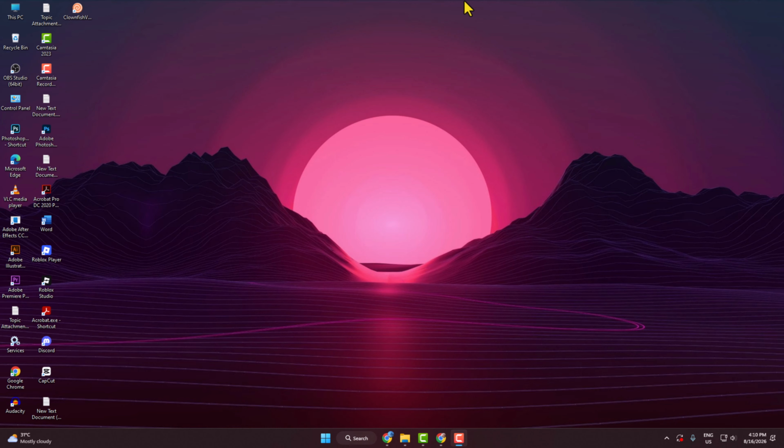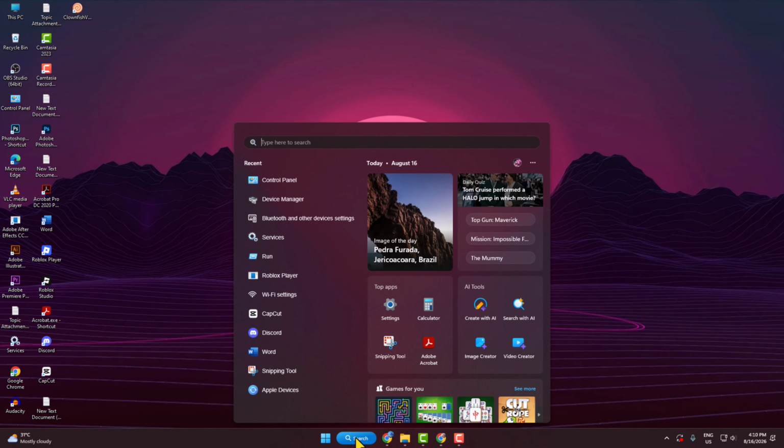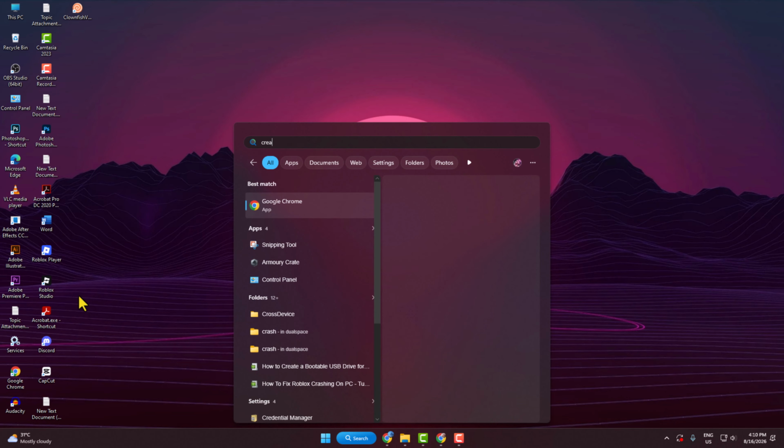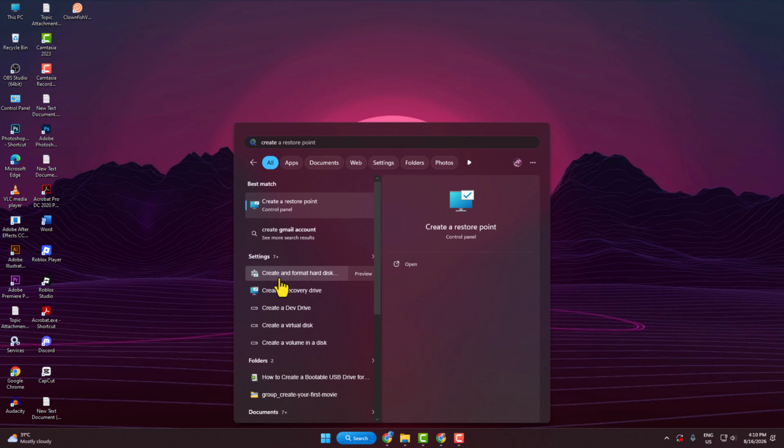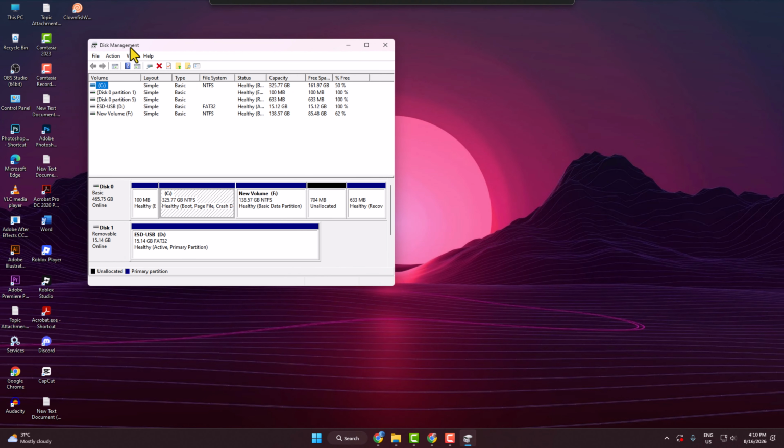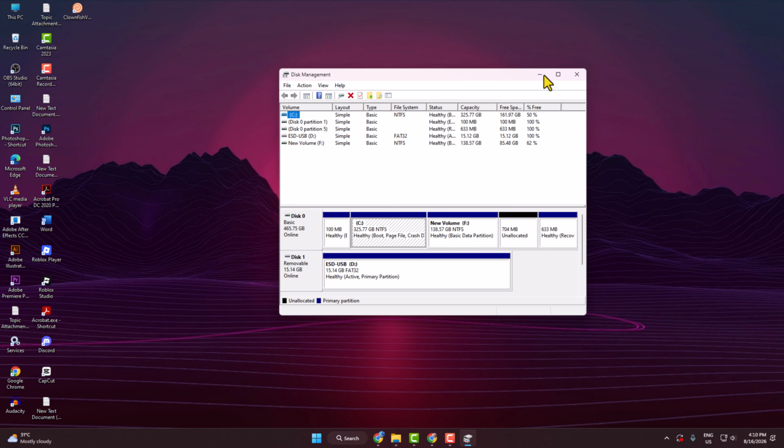Here's how you can change your partition size. First of all, open your computer search option and type here "create". Click on "Create and format hard disk partitions", and you directly jump into your Disk Management page.